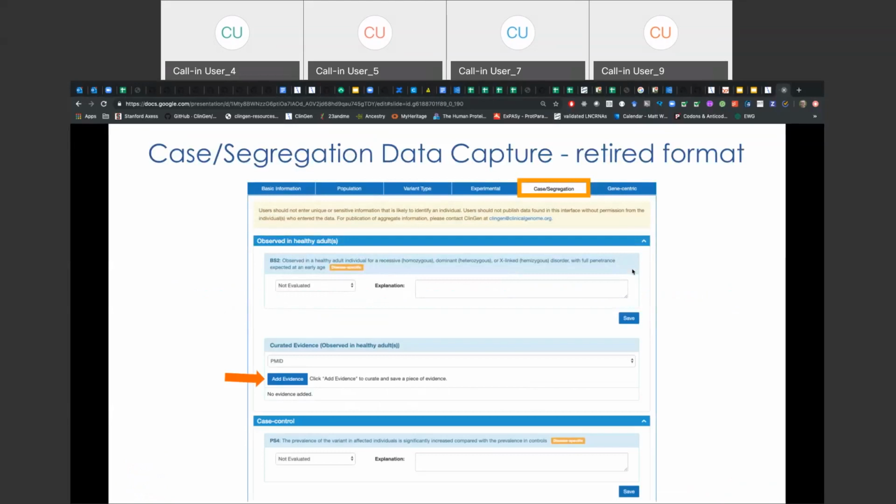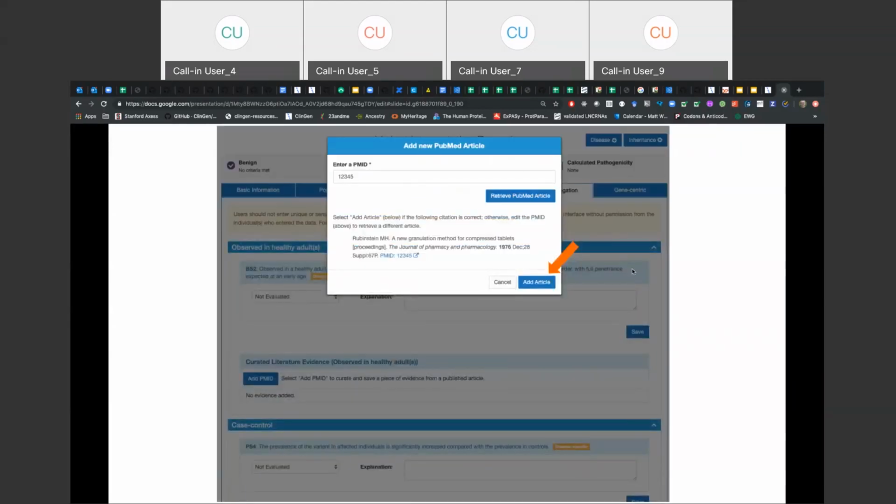First, I'll briefly remind you of the way you've been adding case segregation evidence up until yesterday. We're calling this old way the retired format. So under the retired format in the case segregation tab, you previously had the option of adding evidence from publications by clicking on the Add Evidence buttons found in each section. This would make the PubMed modal appear, where you can write in a PubMed ID. You could retrieve the article details, such as the first author, the title, journal details, etc. And upon checking you have the right article, you could click the Add Article button.